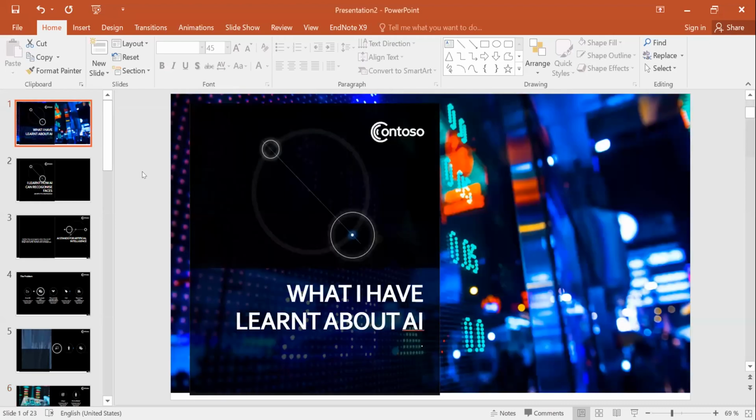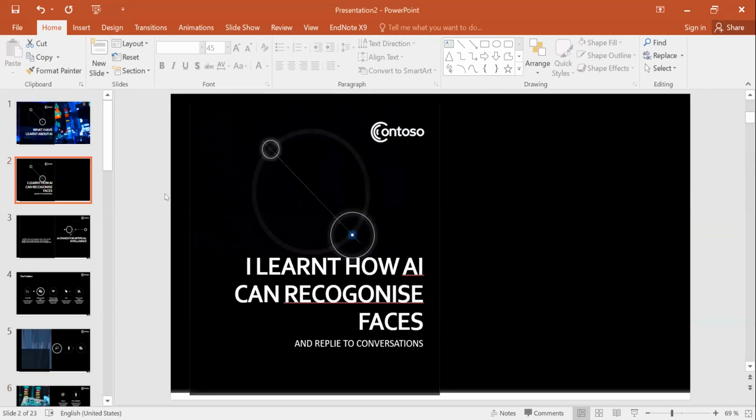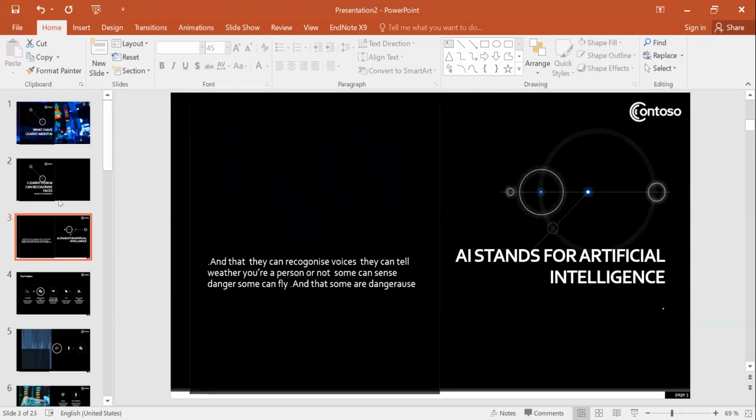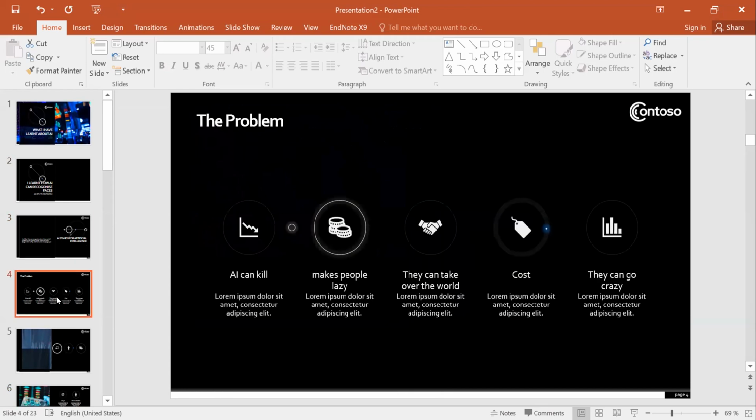What have we learned about AI? I've learned how AI can recognize faces and reply to conversations. And that they can recognize voices, they can tell whether you're a person or not. Some can sense danger, and some comply, and that some are dangerous. AI stands for artificial intelligence. The problem: AI can kill, AI makes people lazy, they can take over the world, cost, they can go crazy.